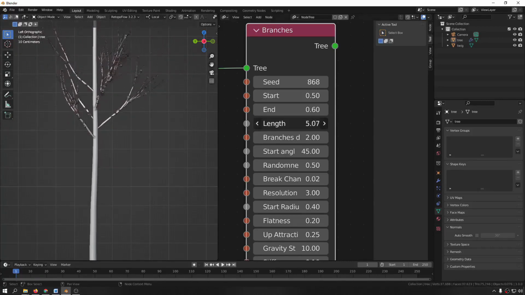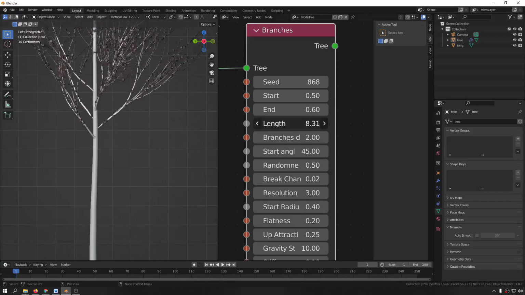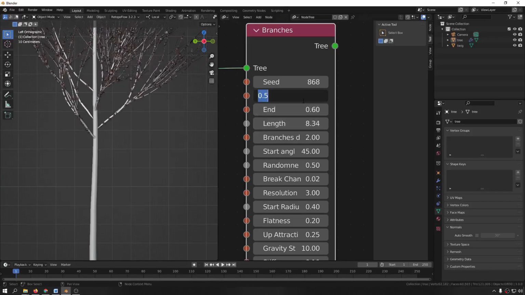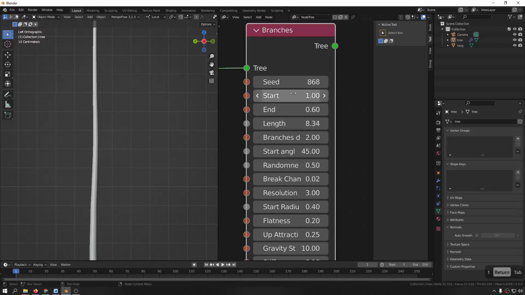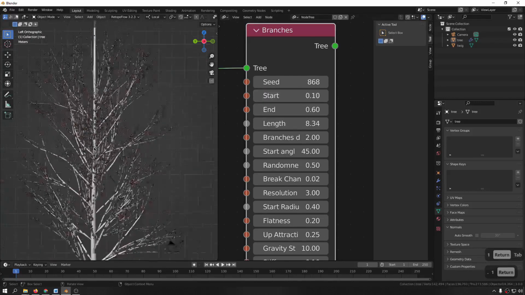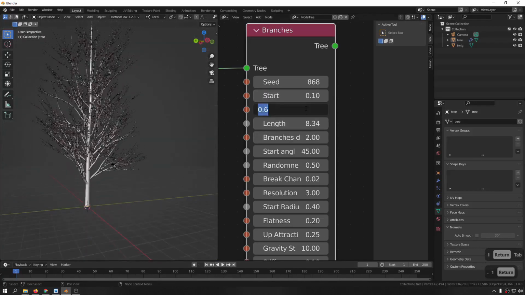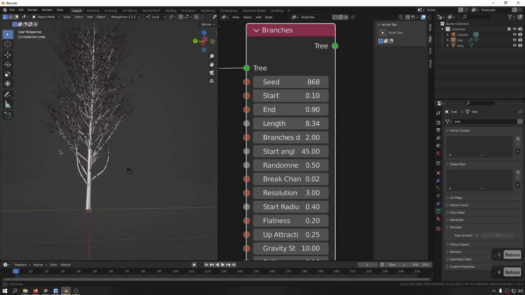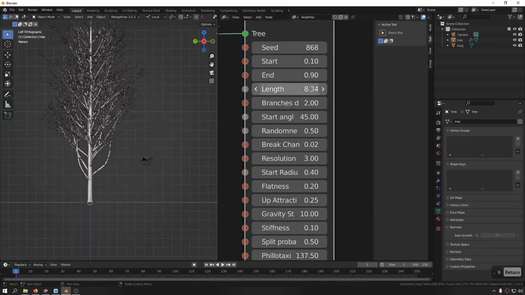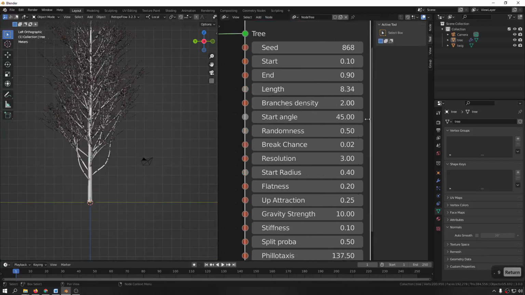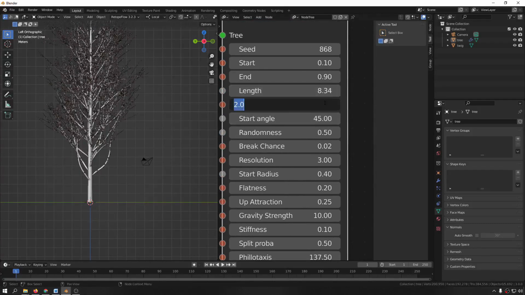Length basically is going to define the length of the branches. Let's make it a little bit more interesting. Not 1, and this one to 0.9. Okay, and now the length is that. Branch density is the amount of the branches that it's going to add.